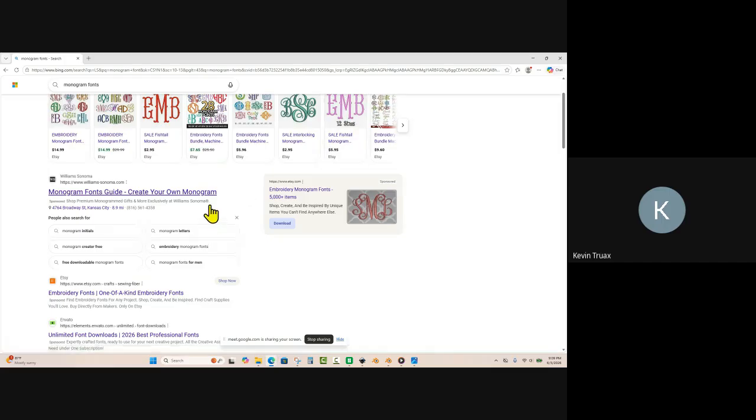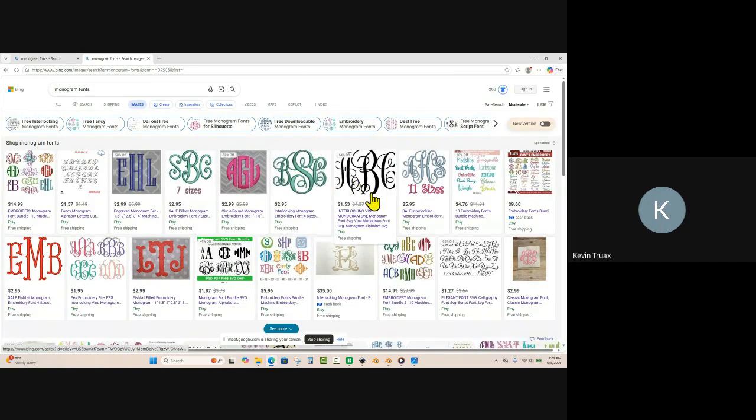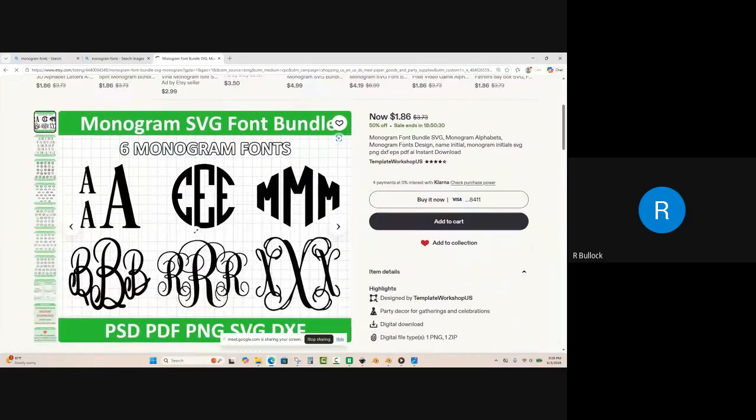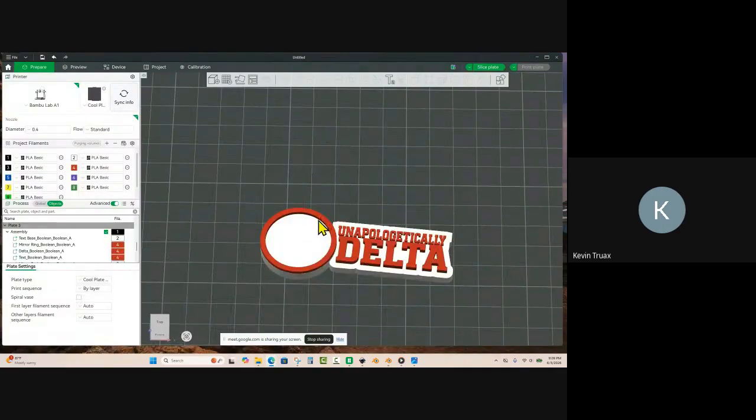These are embroidery fonts, but there are actual regular monogram fonts that we could buy, right? There's one, Interlocking Vine is one. This is the one I was thinking of, I think. Also, if you don't want to buy them, there's Font Me and 1001 Fonts, free fonts. You can go in there and download free fonts, guys. And this one's cheap, $1.86. So that's what I was thinking there, right?